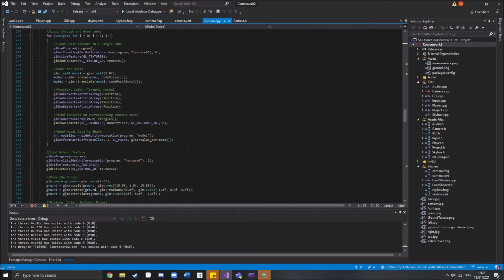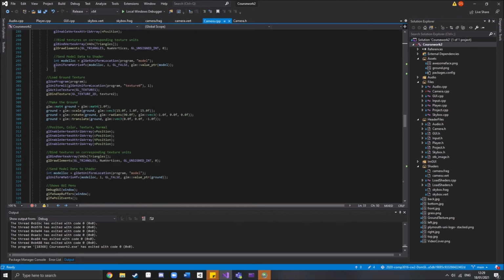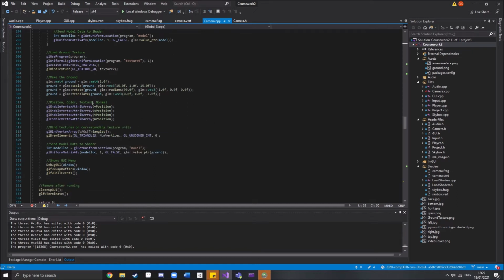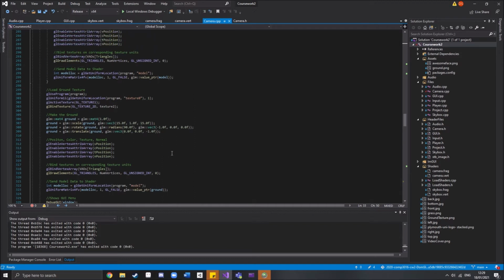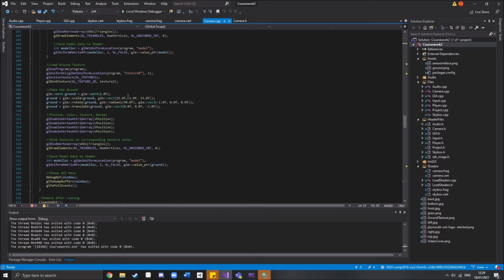Then I bind it to my triangles VAOs, and I draw my elements and send all this data to the shader program. And then similar here, but because I'm only doing one image, I've got the hard-coded variables here. So I do the same: scale it, rotate it to get the texture on the right thing, and then translate it, and then enable the vertex arrays for all of them again, bind it, and send the data to the shader program. This will basically just loop through constantly, because if it doesn't loop through constantly, then it will just render it once and not render it again.